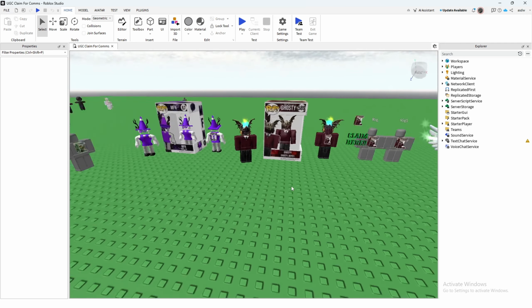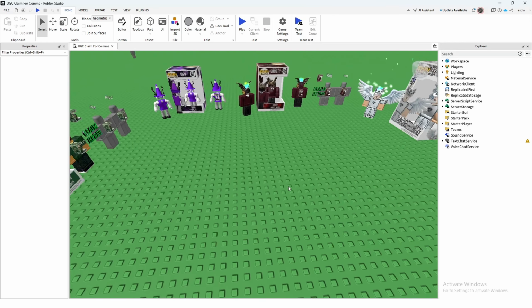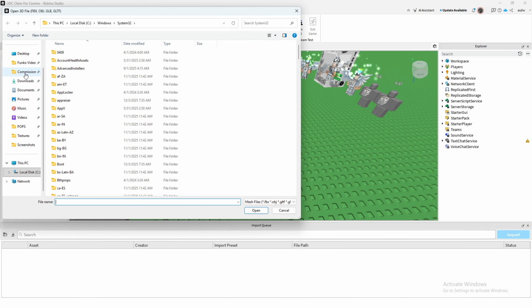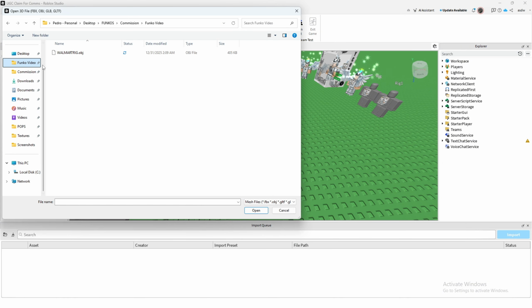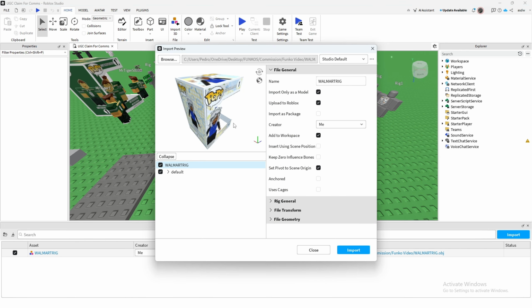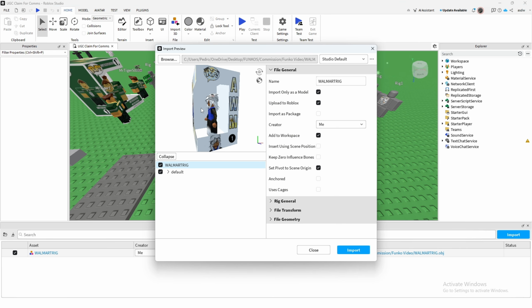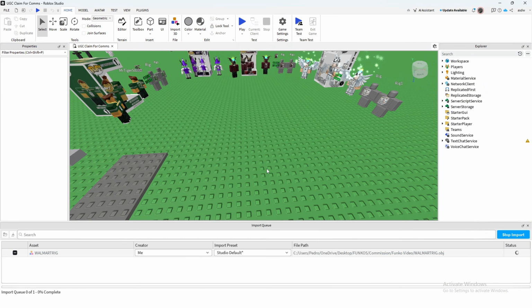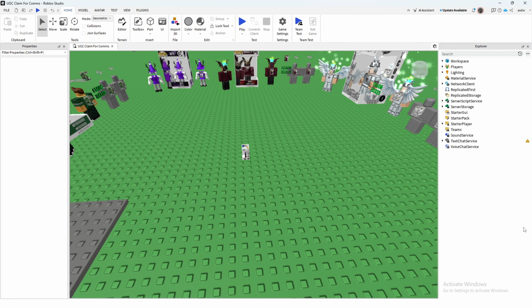Once you have lovely Studio open, you're gonna wanna go to Import 3D, all right? You're gonna go to the folder, Walmart OBJ, and as you can see, it's right here, all looking nice. Boom. I don't like to select that. It doesn't matter if you do or don't, but just click import. Wait for this to load. All right, cool, it loaded.